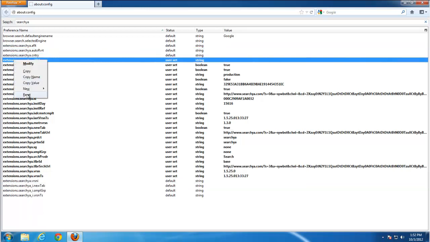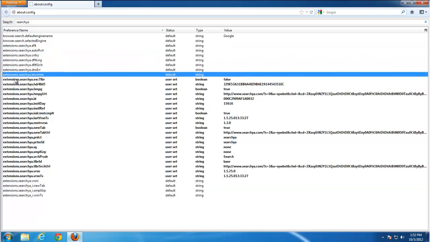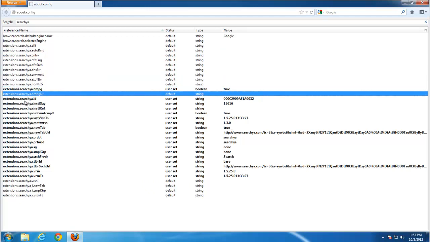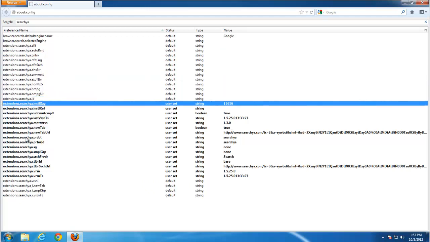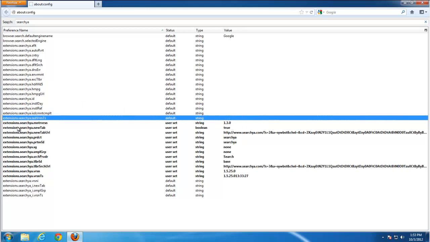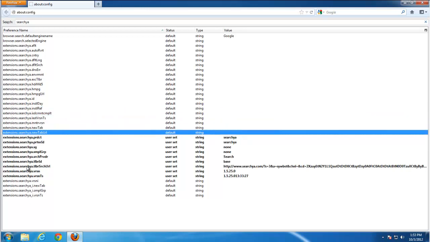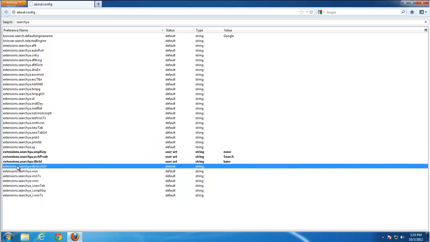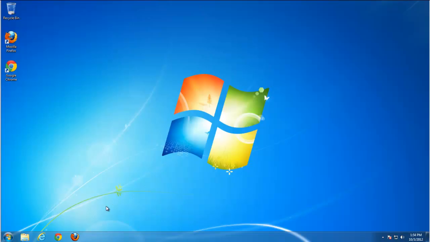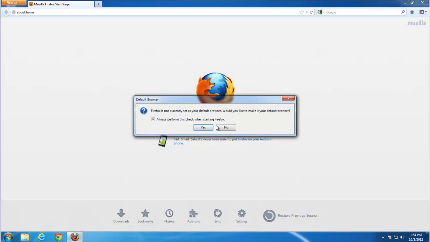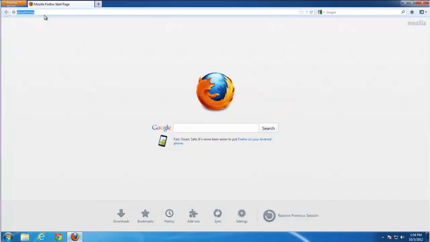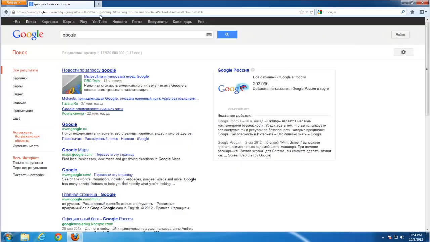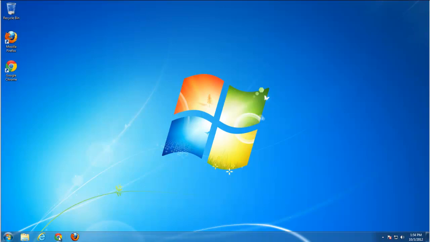Okay, resetting all those items to the same SearchYa. Okay, let's search for Google. Yep, searching in Google. Search is changed. Okay, let's go ahead with Google Chrome.